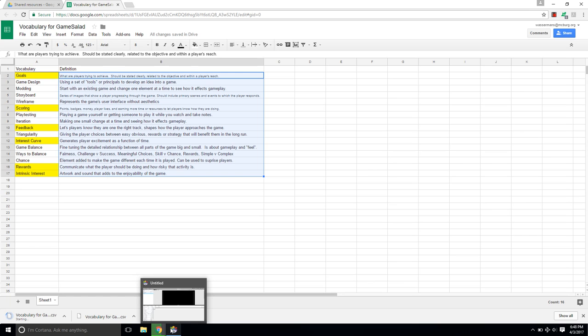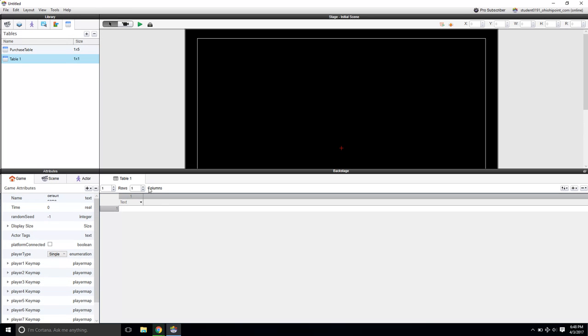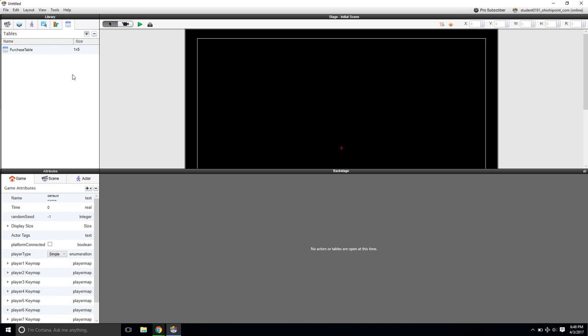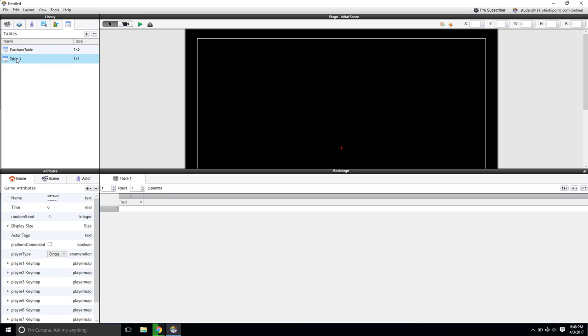All right, regardless, I'm going to go ahead and hit GameSalad. Notice I've made a new table. I can do that by just hitting this plus and the minus. Plus, add a table. I go to this table. I can rename it by double-clicking on it, vocab. Fine.